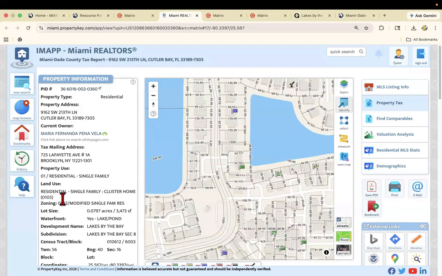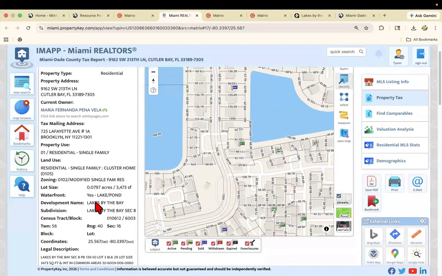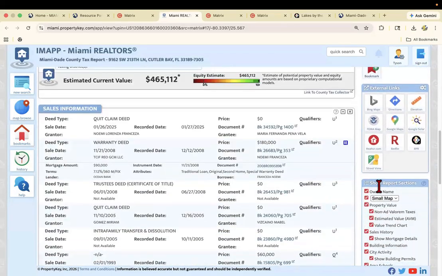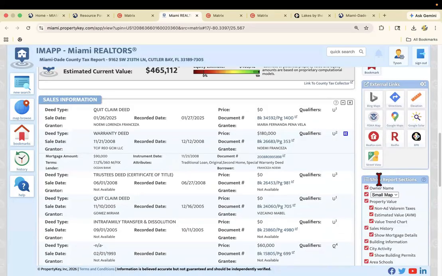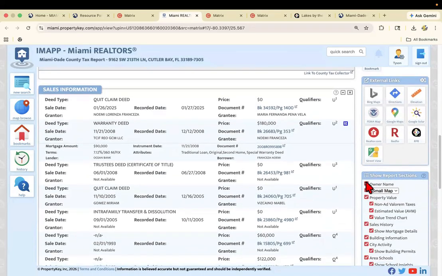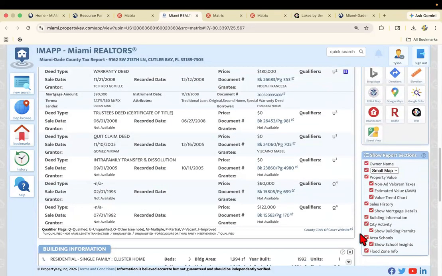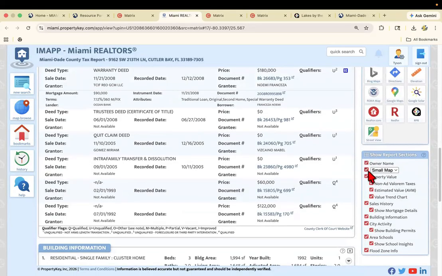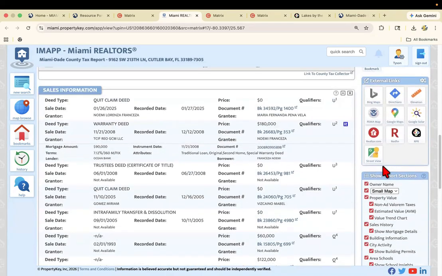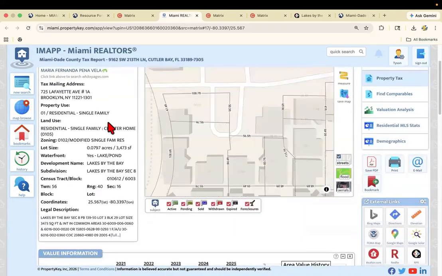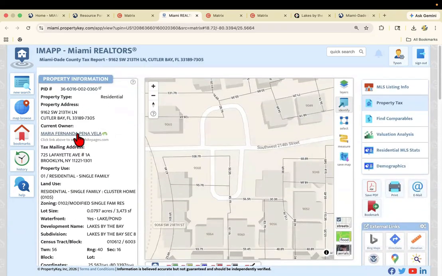Okay, before I break any of this down, if I have anyone following along, I want to make sure that you guys do this. Go here on the right where you see show report sections. Make sure that you have all of these check marked. Otherwise, you're not going to see every single thing that we look at inside of the property record. So again, make sure you go here to show report sections. Make sure that you have all of these on. Okay. Now we're going to move back up to the left and then we're going to break this property page down.